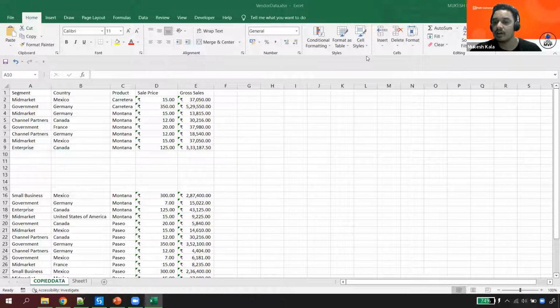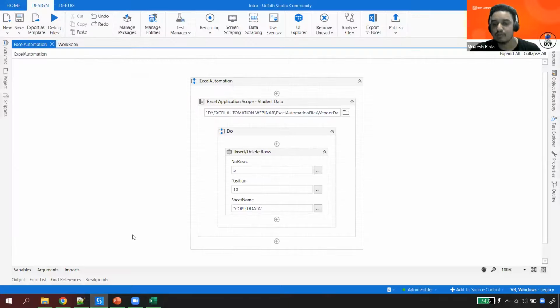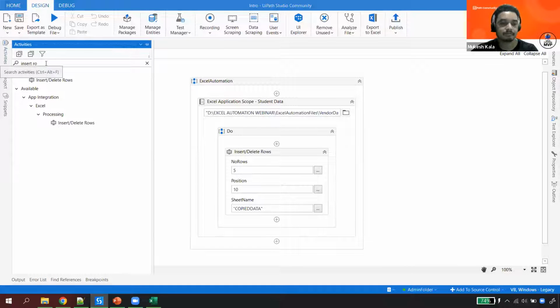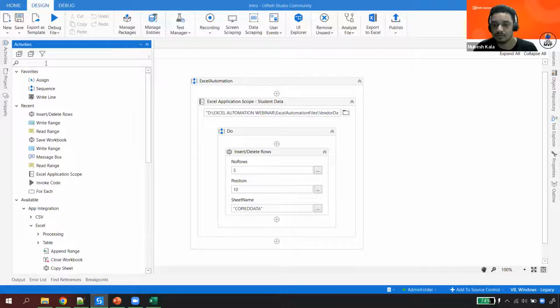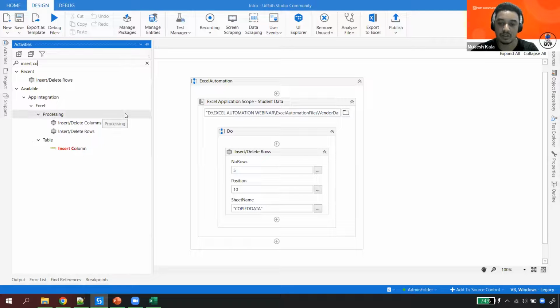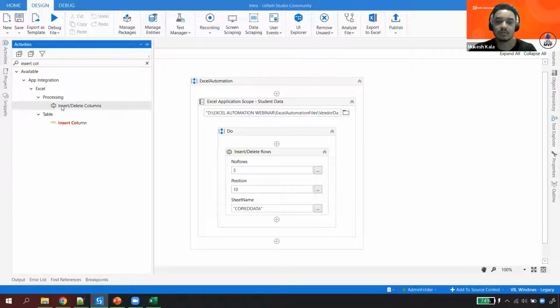So guys, I have one question now. If I have to insert the rows, I am using an activity called insert rows. If I have to insert a column or delete the columns, what do you think? Which activity should I search in the activity panel? Nobody? Let me know in the chat. Somebody says insert column. I just go here and search for column. Insert and delete columns, right?